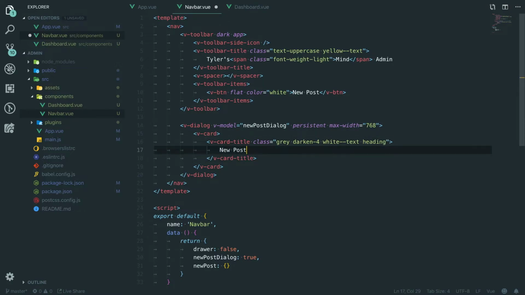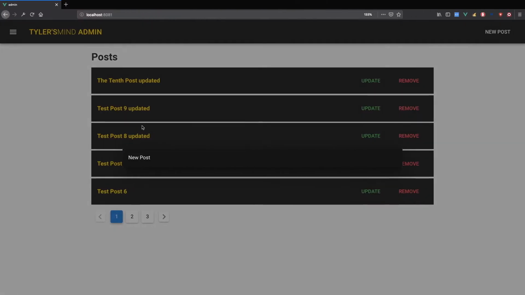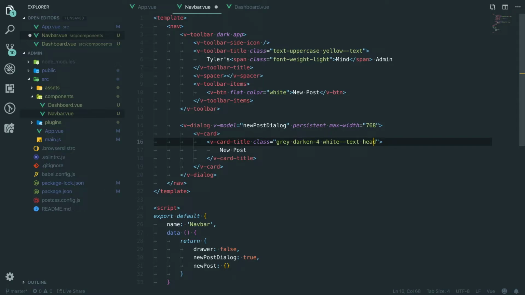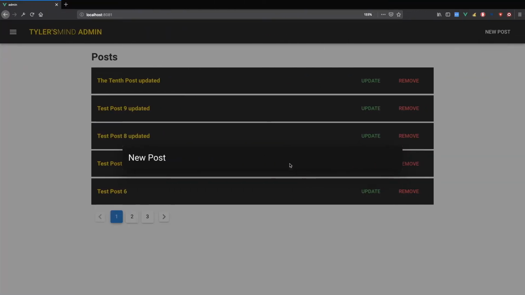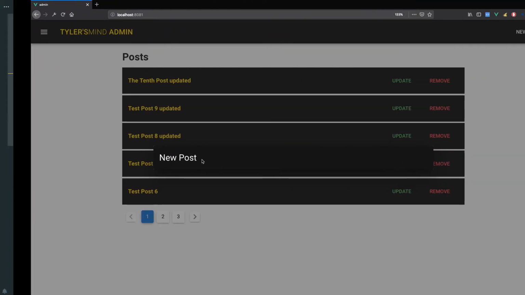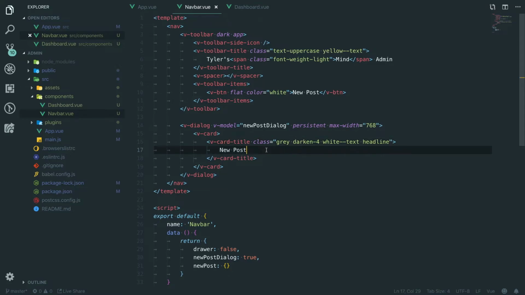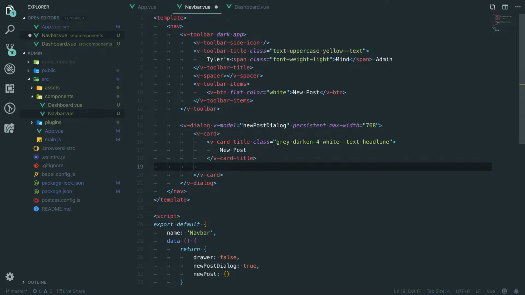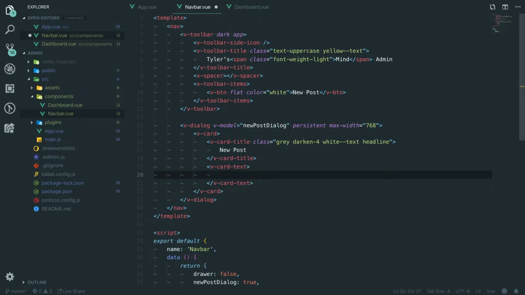I don't know which one we would prefer, but we're going to go heading for now, and we're going to hit save. And again, if we come back, actually it says new post. Actually, headline works better. There we go. So that is now the right size. And in here, we're going to say fee card text, which is basically the body text. And we're just going to write hello world quickly because we want to get the other buttons up.